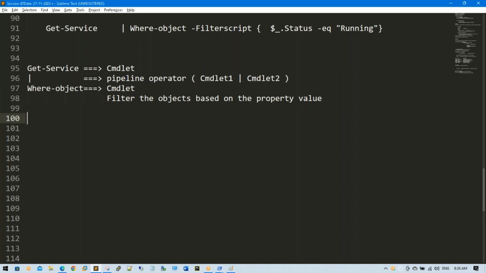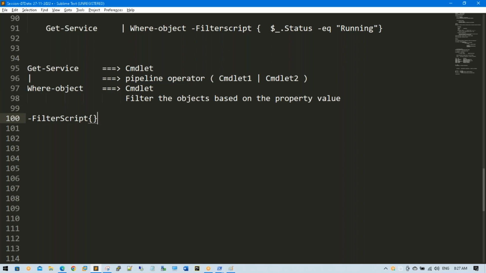Next one. What is FilterScript? Just observe the FilterScript. You will get the idea. Parameter. Absolutely. That is a parameter.